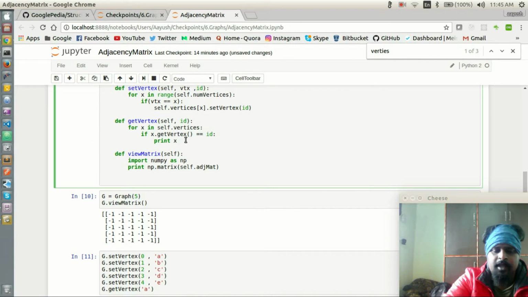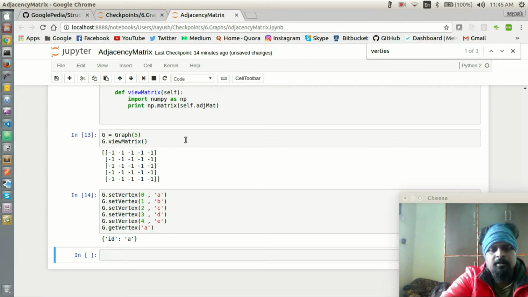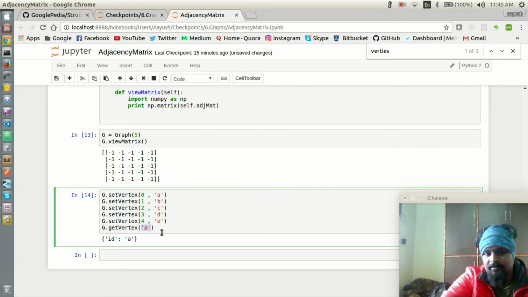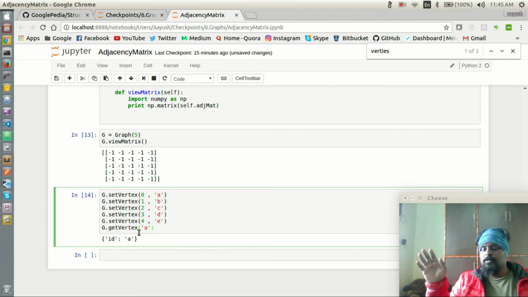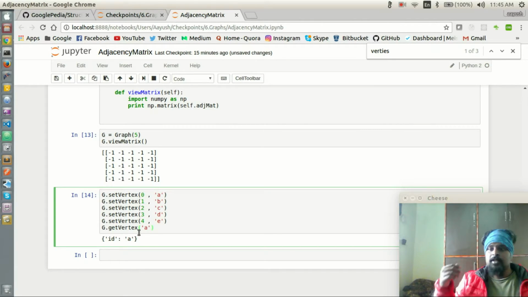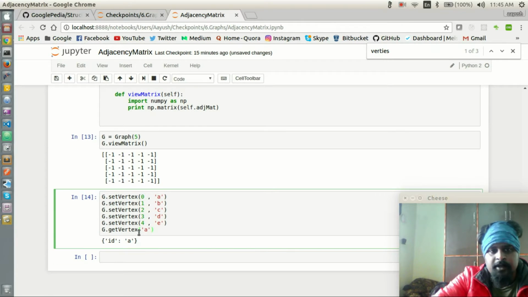So rather than doing a print x, let's do print x dot underscore underscore id. Shift enter, shift enter, shift enter. So it did return me the vertex object whose ID was A. Correct? Got it. Now you have initialized your vertices objects. You have initialized the function to get those vertex objects. Now you need to initialize the function to add an edge between two vertices.